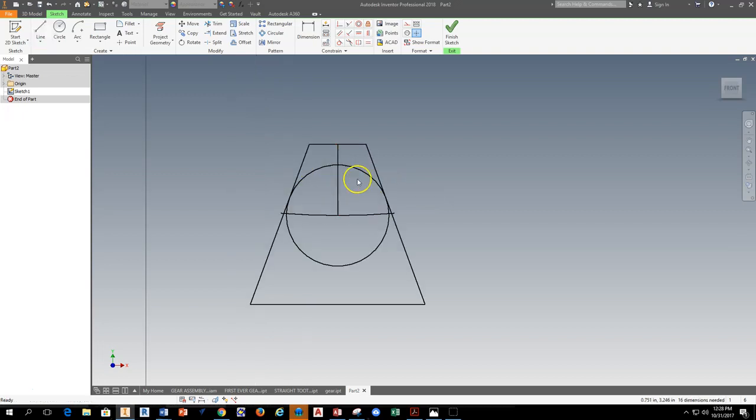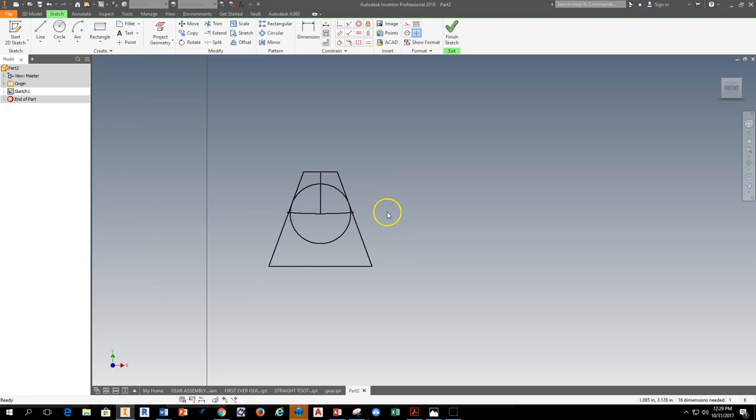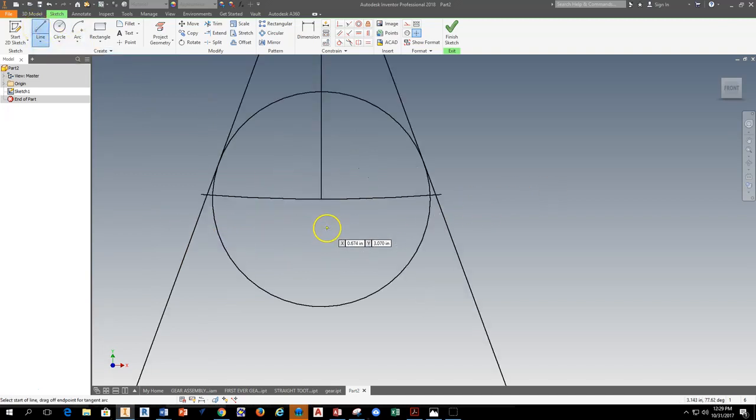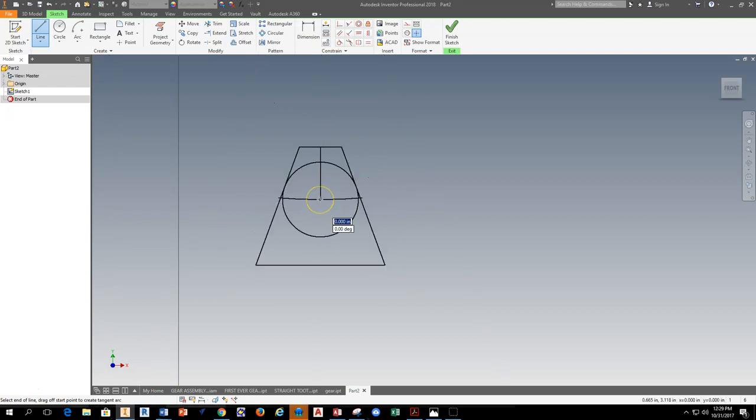But before I can extrude this, I don't necessarily need all this information inside here. And I also would like to have my pitch line. So before I get rid of this geometry, I'm going to grab that center point right there, and draw a line. This is going to be a reference line that I can use later to find my pitch line, the distance between my addendum and dedendum. So I'm going to delete the circle now. I can delete the arc, and I can delete the addendum also, because I don't need that there.